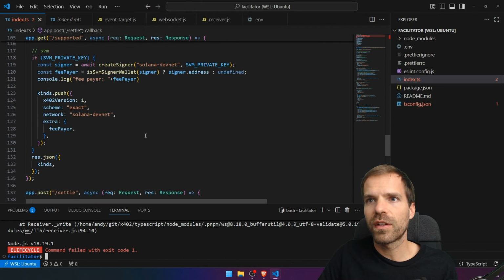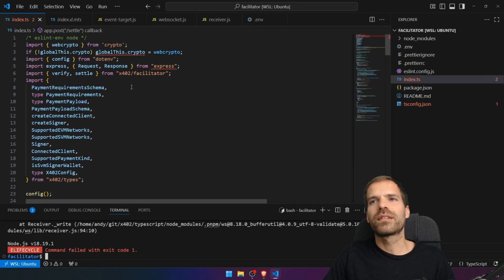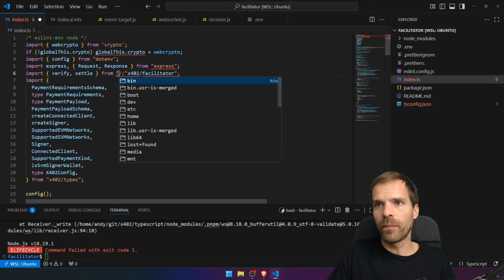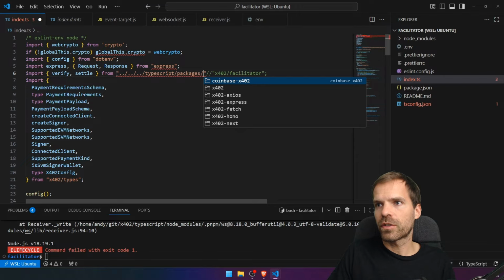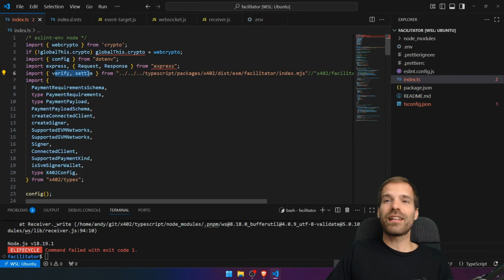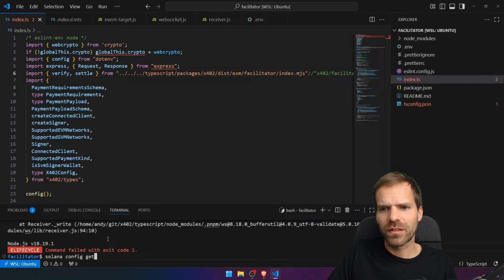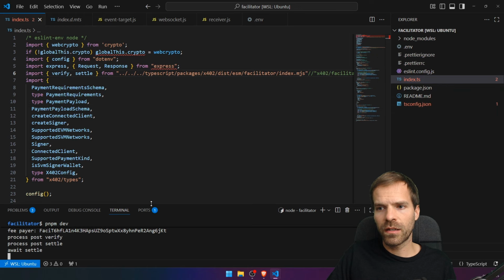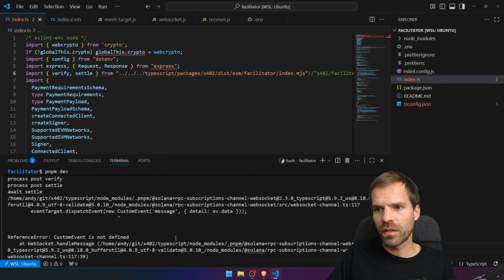Wait, quick question. This facilitator that I'm running all the time does use verify and settle from the x402 facilitator. Maybe I should use it from the TypeScript packages x402 distribution facilitator index. Because here, this settle and verify might take a different asset, although I'm not sure, but let's try this. Restart facilitator, restart server, run client. And does it die again? Awaiting settle, and we die again. Yeah, same thing, damn it.